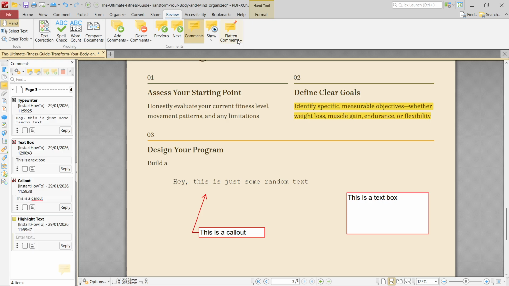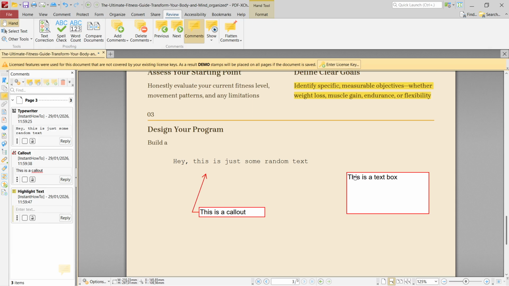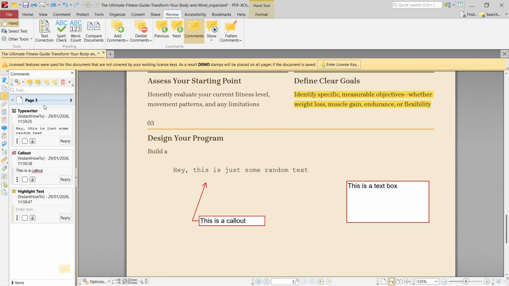Now, if you have any of these comments selected, you'll be able to flatten just that one. So for example, if I select this text box over here, I can go to flatten comments up top and click on flatten, and that specific comment is going to get flattened. As you can see, I can't move it around anymore, and it's not even showing over here on the left hand side anymore because it's basically being fixed into the PDF and it's not even recognized as a comment anymore. So that's the first way to do it.